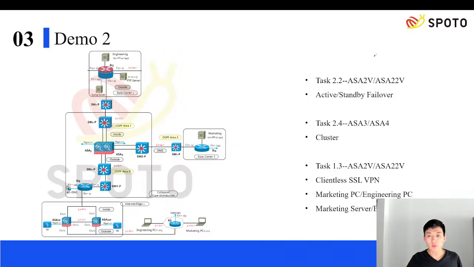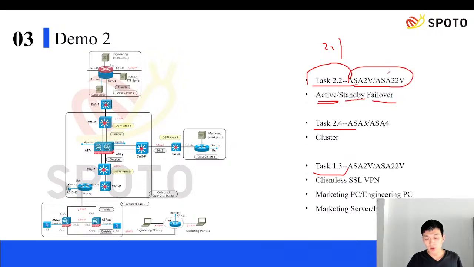Okay, after demo 1, let's take a look at demo 2. Three tasks are included. And this one is similar, you can say almost the same as task 2.1. It's about the same deployment, active standby failover on these two different devices. Alright.